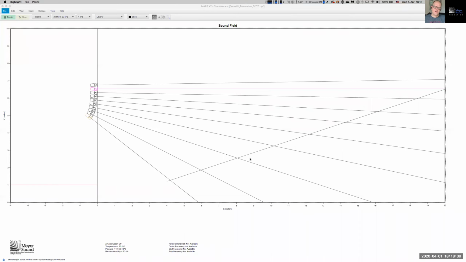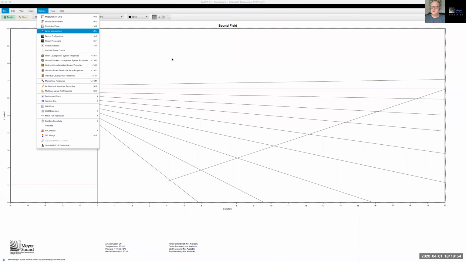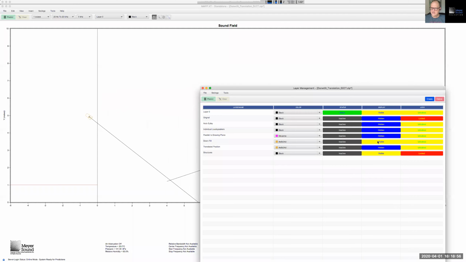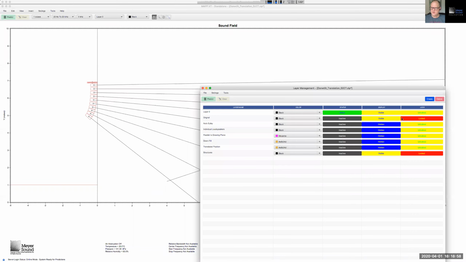In order to do that, we're going to use an approach called Downtilt Translation. There are 2 ways that we're going to do it, and I'm going to show you both ways. I'm going to show you the first way. I'm going to hide these layers and go back to my original array.